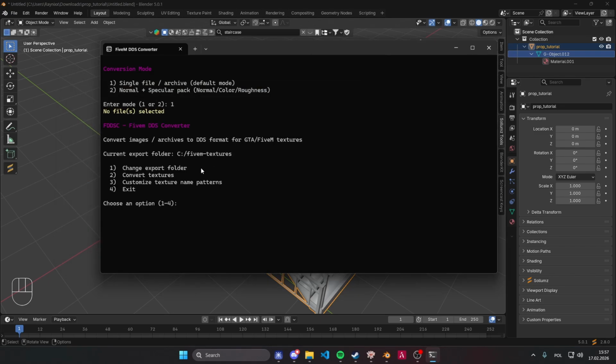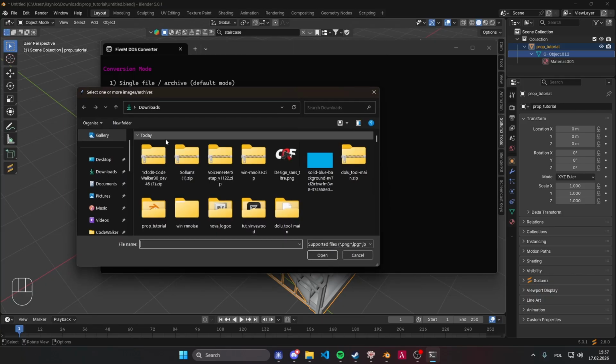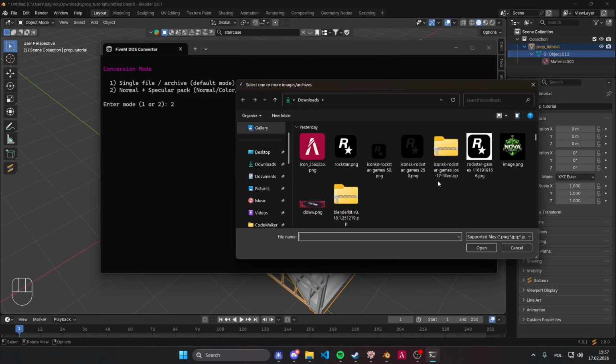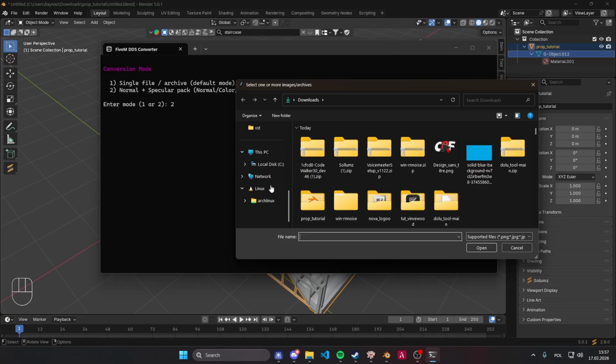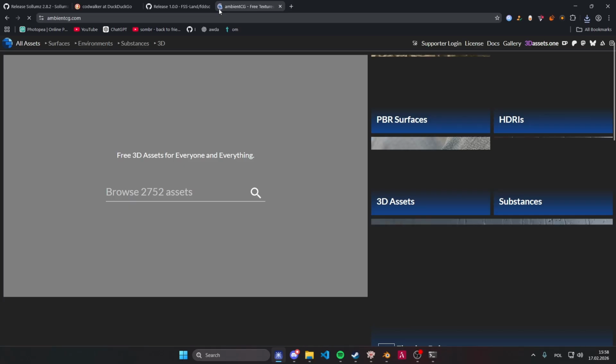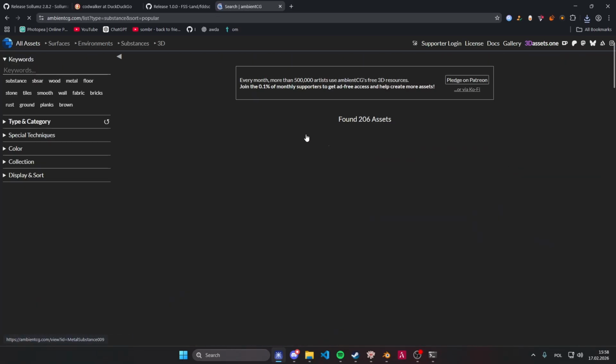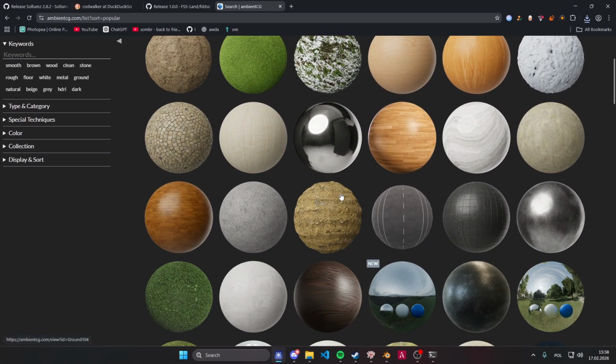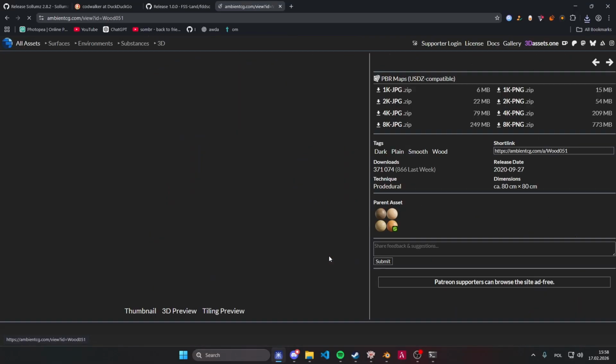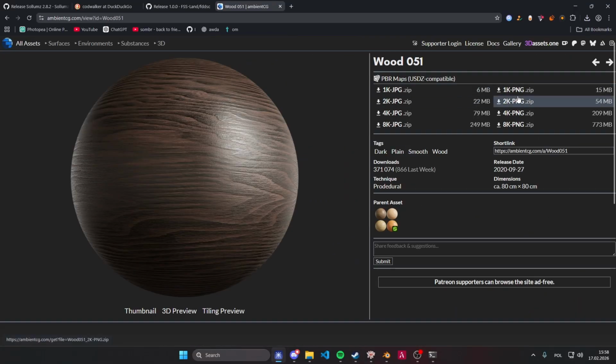But if you want to make it a 3D texture, like wood and stuff, you would go to convert textures and select 2, the normal plus specular pack, okay? I have already converted once, so all you will have to do is go to, for example, ambientcg.com, go to all assets, okay? Select a material, for example this. I recommend you download 1K textures, okay? And click on the PNG or JPEG.